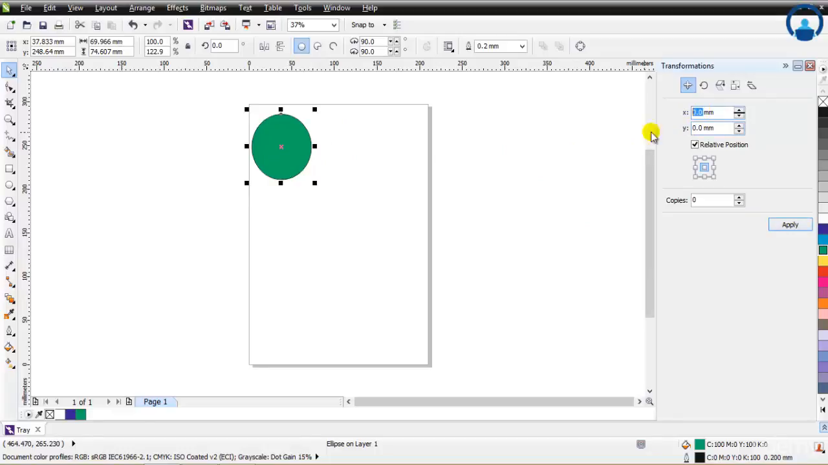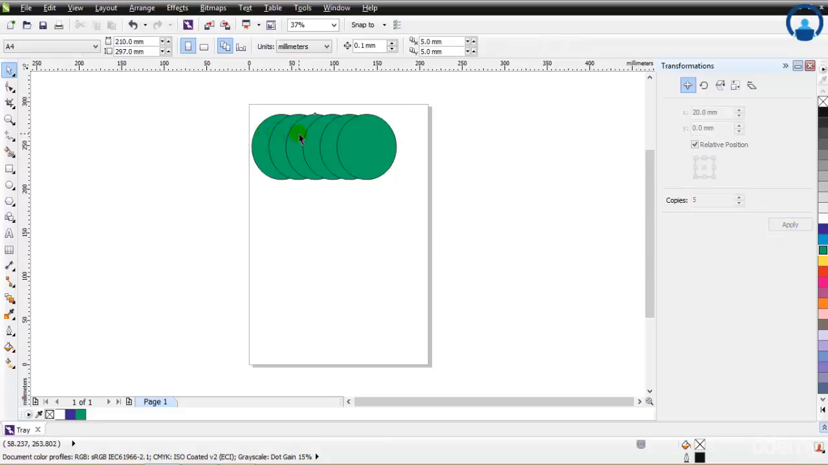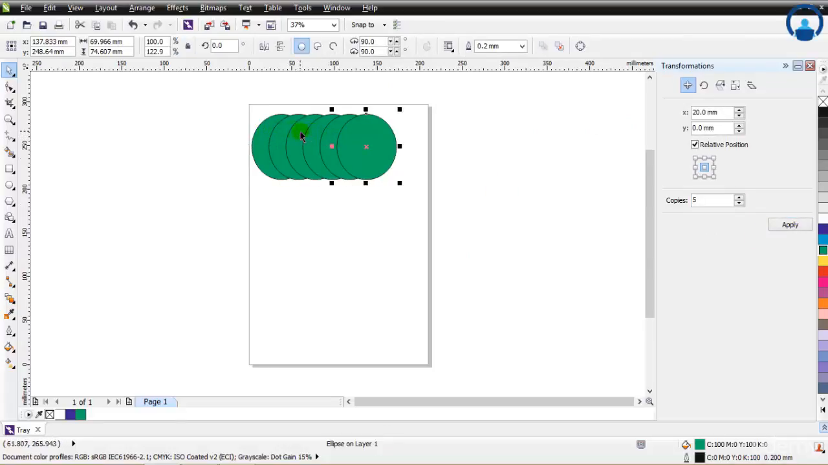Now suppose I want to make duplicate copies of this particular object at some distance. I'll mention some distance here, 20 millimeters, and in copies at the bottom, I'll take it as 5. I want to create 5 copies of this object at 20 millimeters distance. I'll click apply. See, it has created 5 multiple objects, 1, 2, 3, 4, 5, excluding the original object, at a distance of 20 millimeters each.